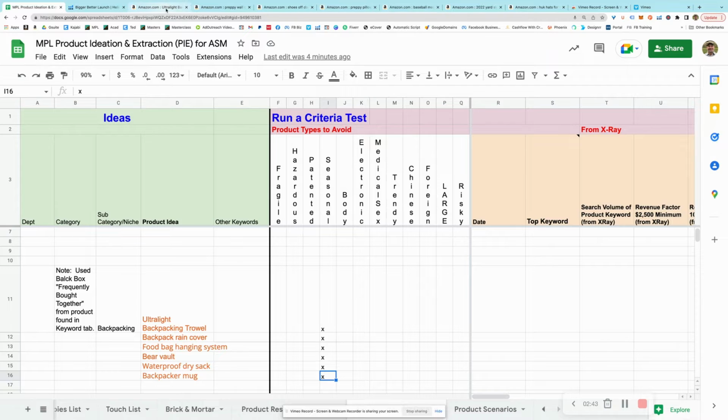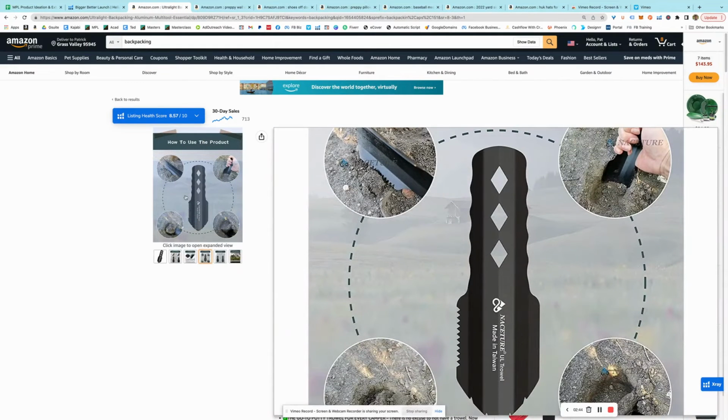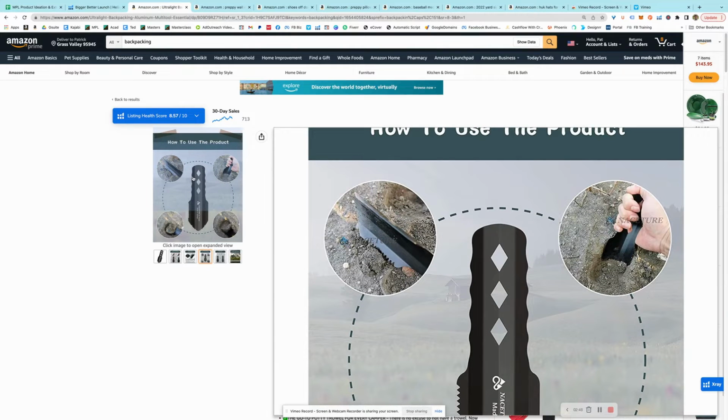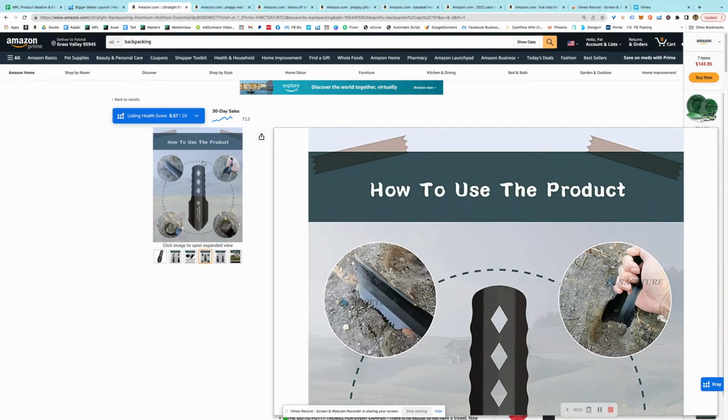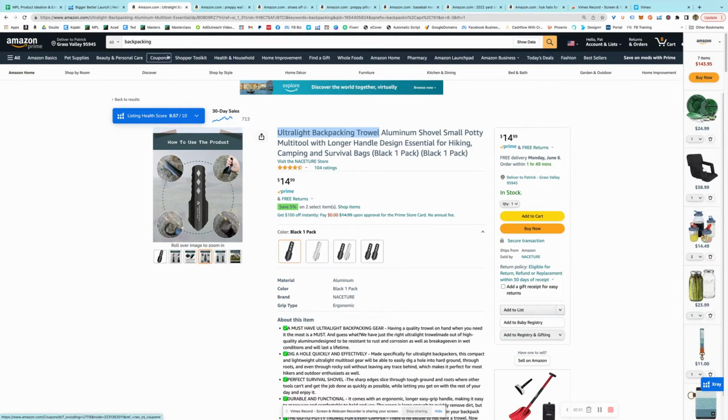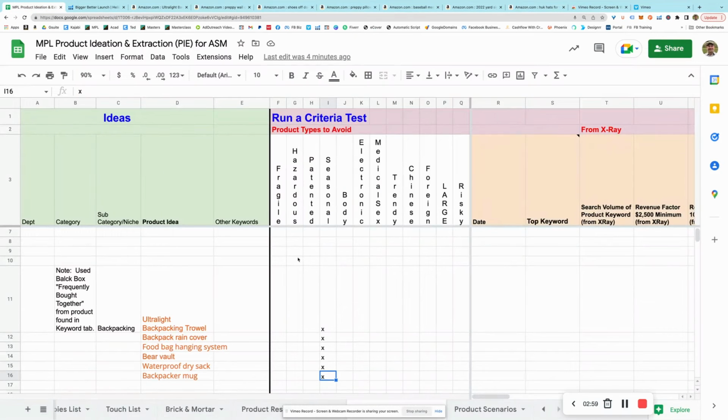No. Let me show you what a picture of this looks like. Actually, it's just a trowel that's metal. You use it when you're out backpacking to dig a hole so you can go to the bathroom in it. All right, so that's what that's all about. So is it fragile? No. Is it hazardous? No. Patented?